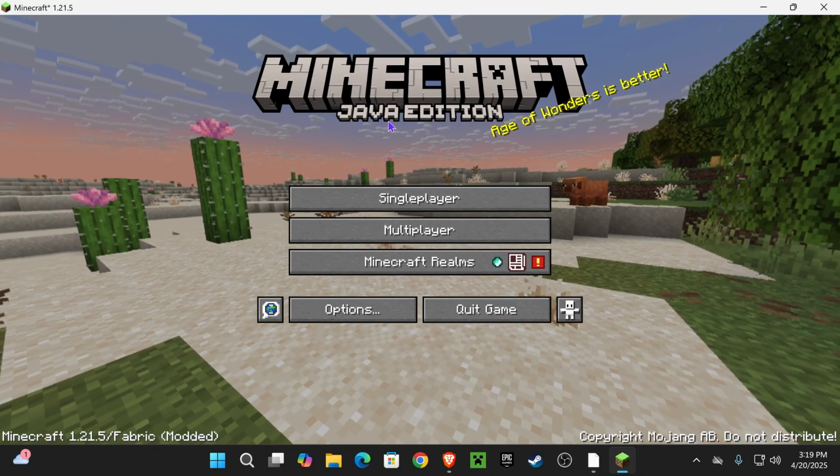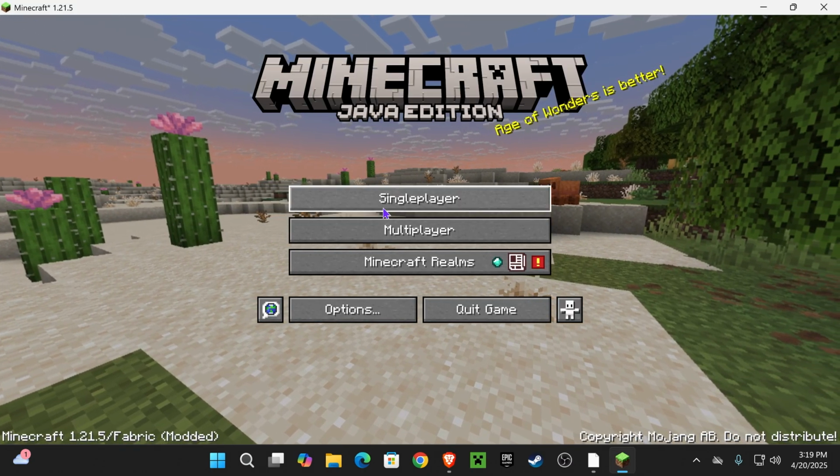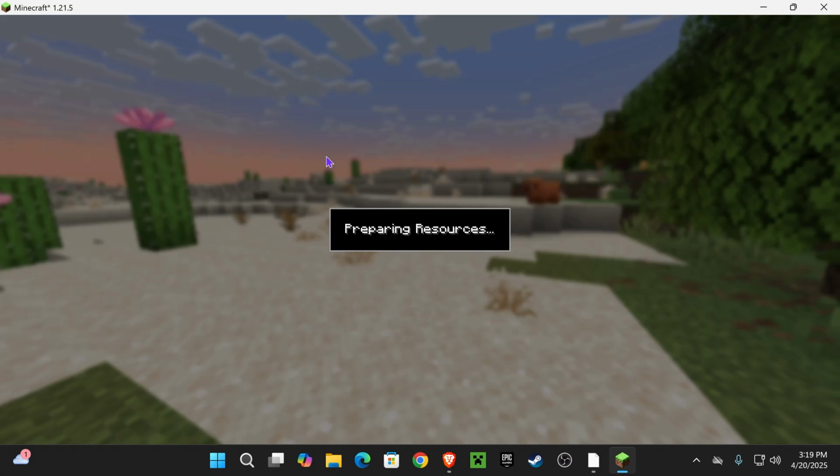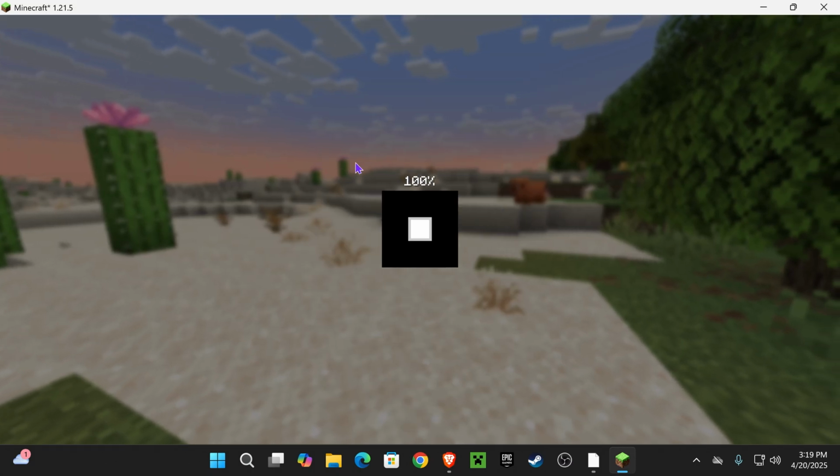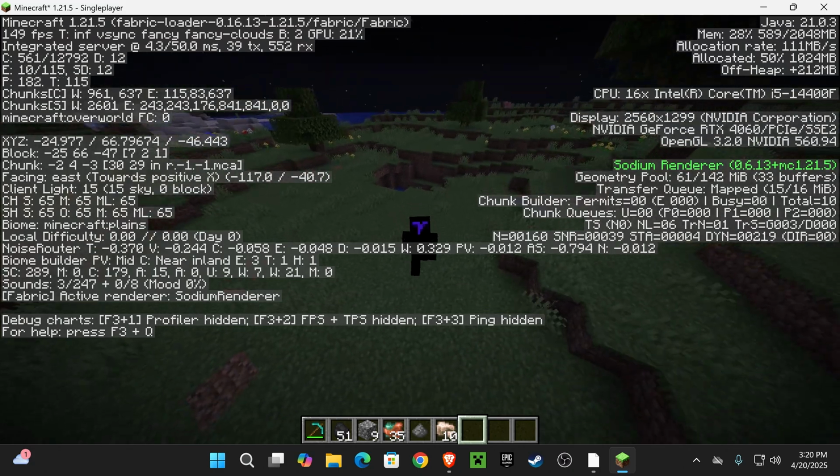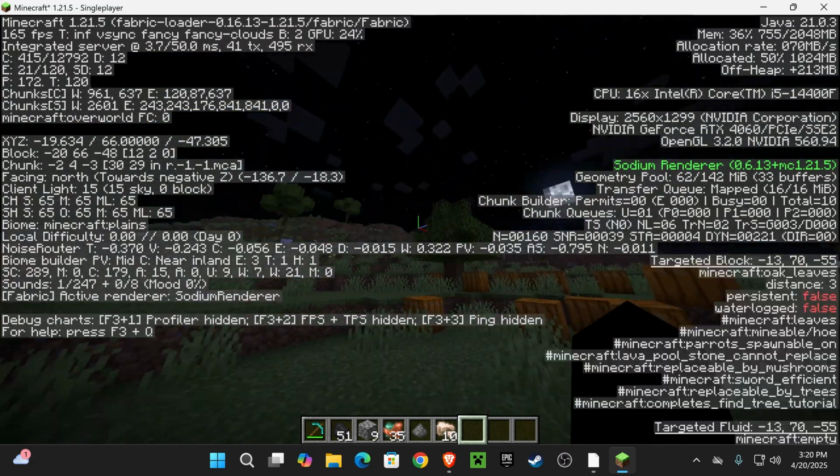Now once the game opens, we know that we're in Fabric because it says Fabric down here, but we're still gonna go ahead and open our world and see how our FPS improved by installing Sodium. And there we go, we're getting 165, 149, 164. That's more than enough for me, guys.